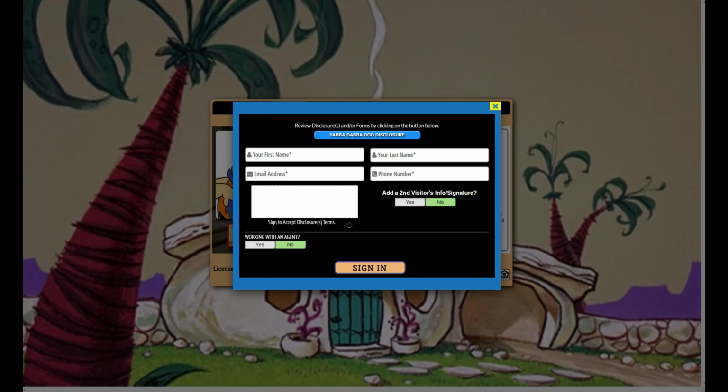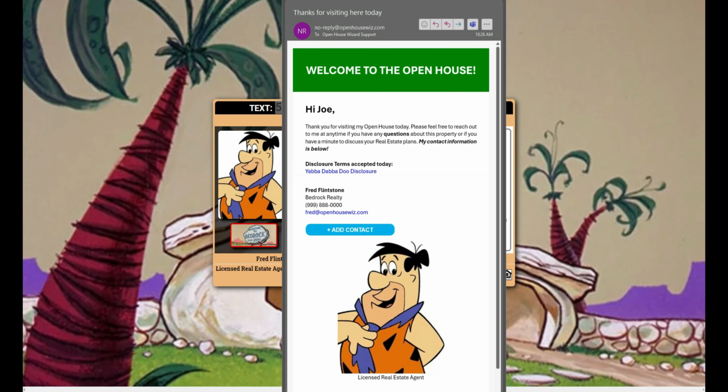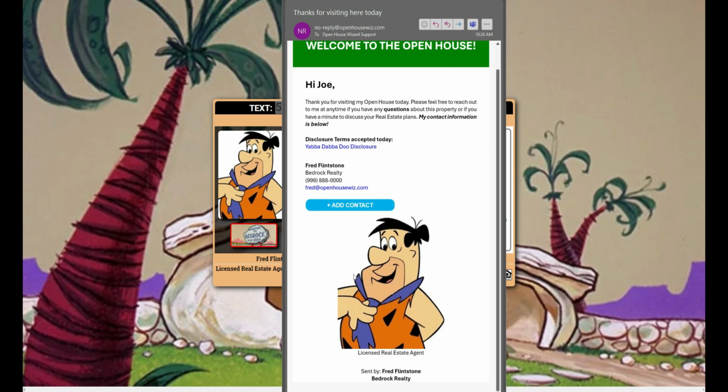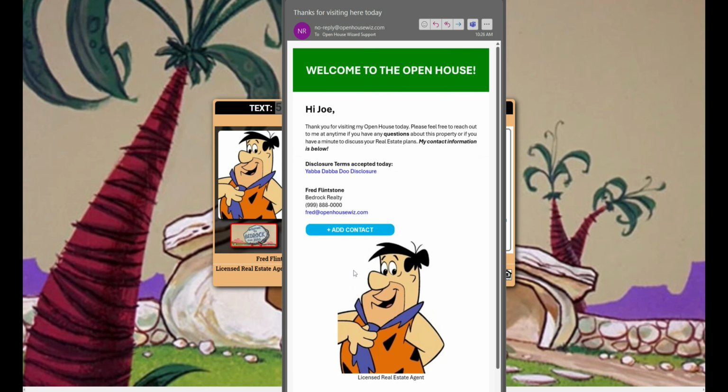Automatic follow-ups? Yes, please. Once a visitor completes their registration, they'll get an email with a downloadable link to the disclosure they accepted. You'll get their details and their signature saved right to your dashboard, so you've got everything on file. It's a professional way to follow up and keep things organized.